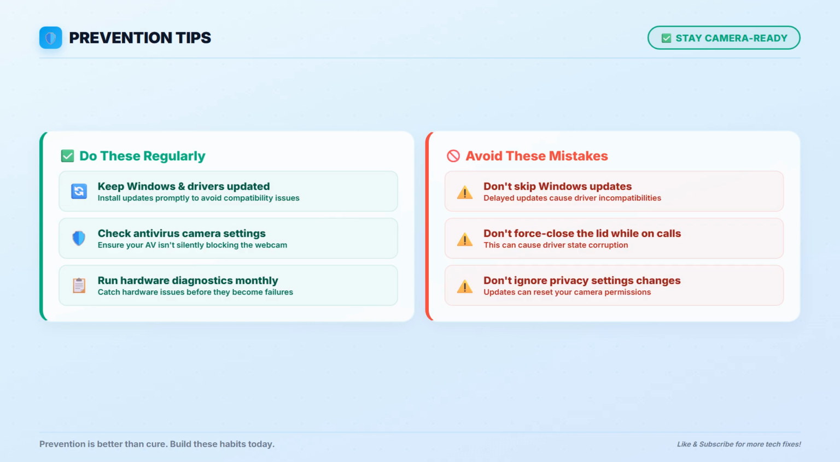To prevent this error from coming back, keep Windows and your drivers updated at all times. Check your antivirus camera settings regularly. Run hardware diagnostics monthly to catch problems early. Do not skip Windows updates, and do not ignore privacy setting changes after major updates. Building these habits will keep your camera working reliably.